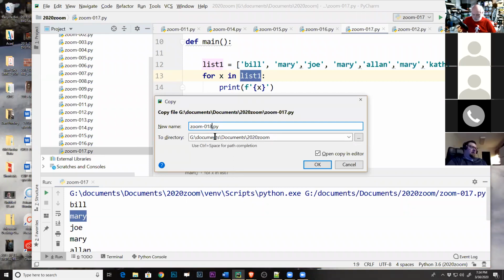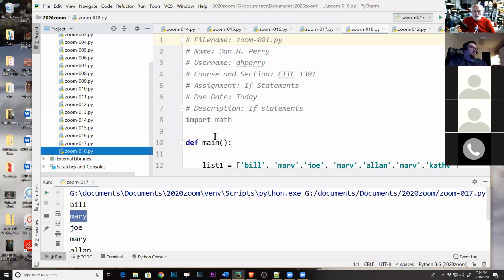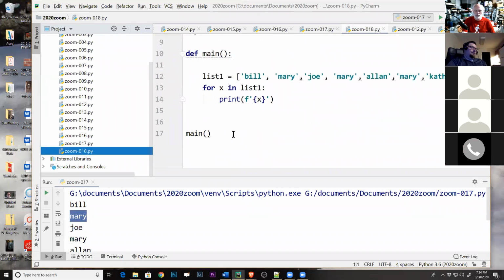If you were going to try to skip like every other name in the list in the brackets, would it be X comma 2? Nope. Because X here is not a number. X isn't a number. X is actually the item. So you want to skip every other one. Okay.